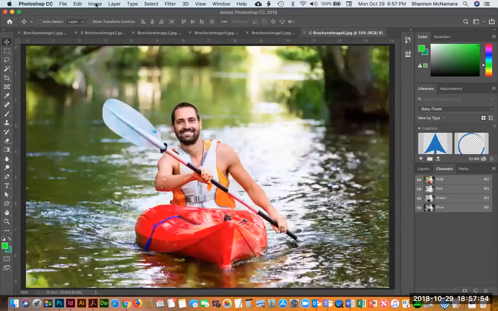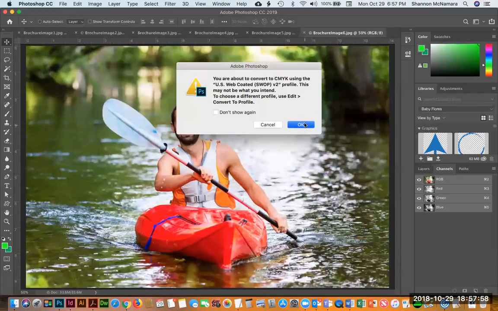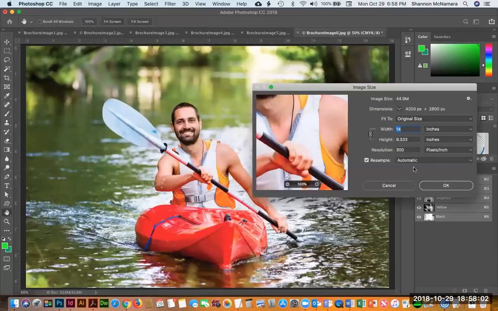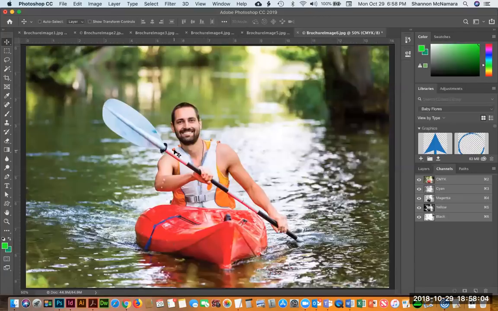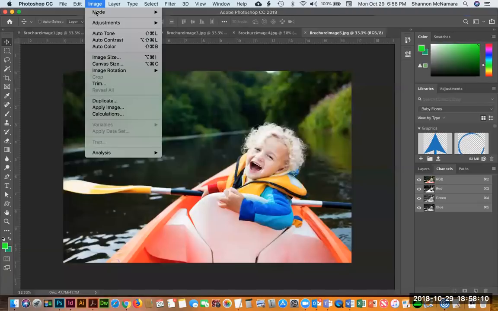I'm going to do the same thing for this one. Change it to CMYK. Check the image size. I want to make sure it's 300 dpi. It is. Hit OK. Save it. And close it. Same thing with this little fella.